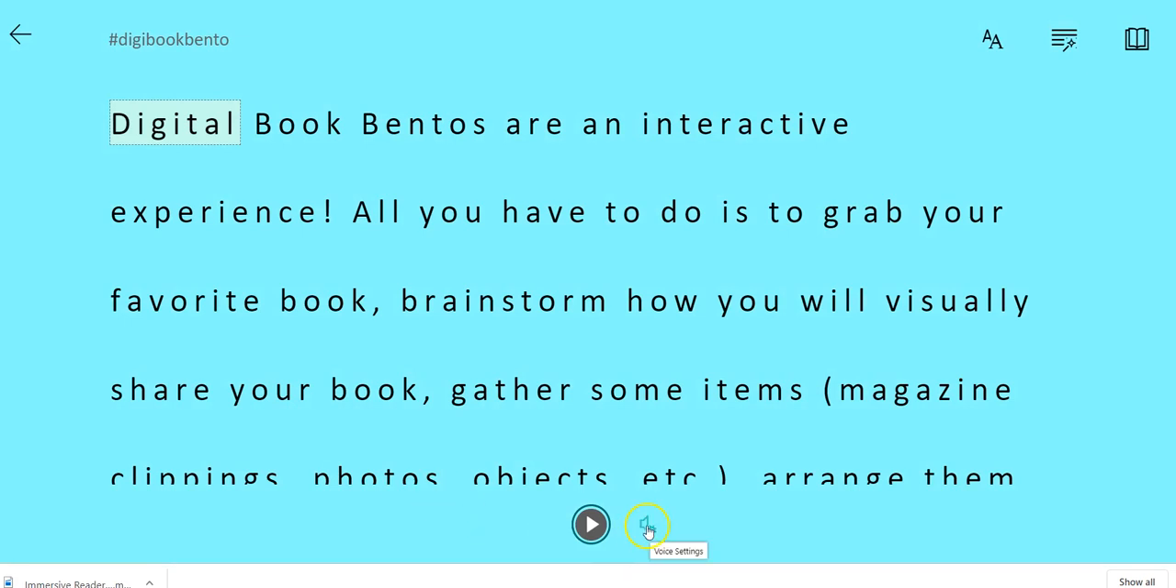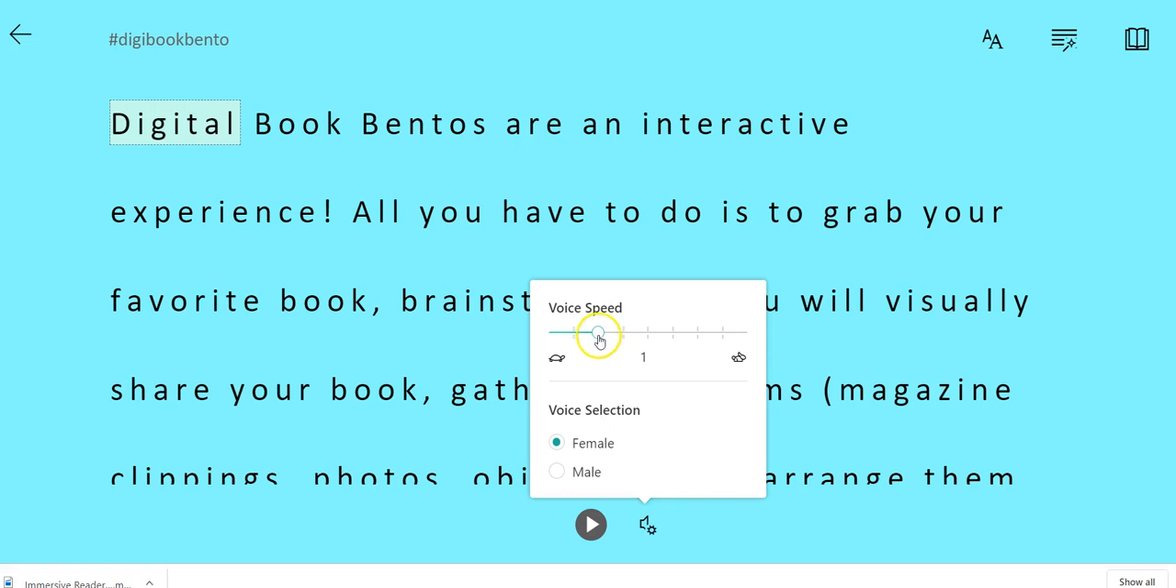But there's more. So you can change voice settings. You can make it slower.